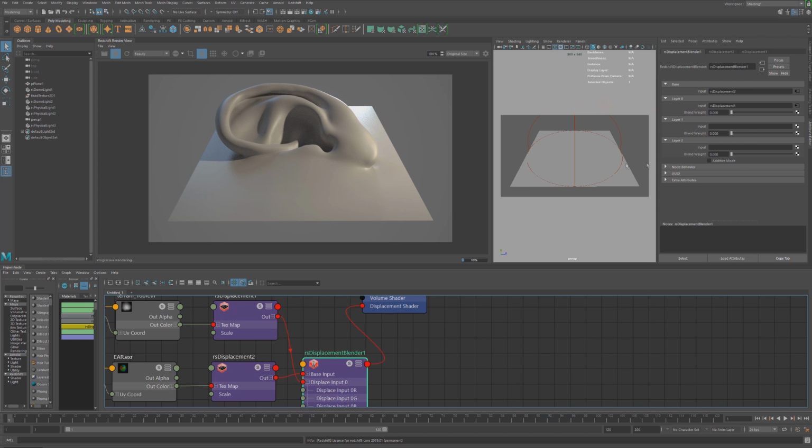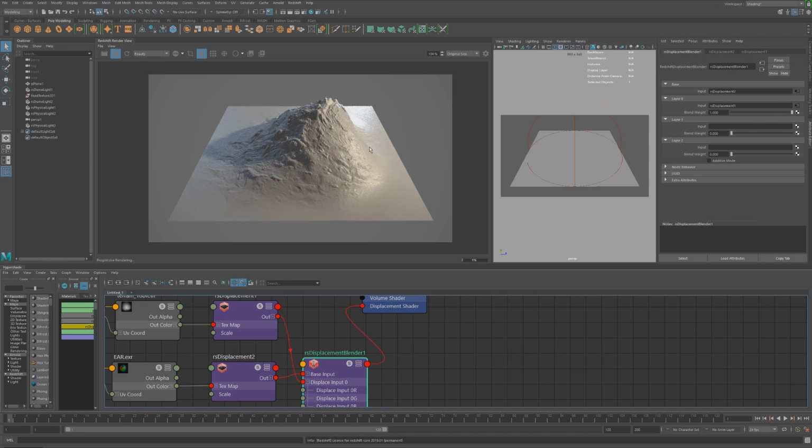And again, nothing's happening just yet because our blend weight is set to 0. So as we increase this, our influence from our mountain will increase until we get all the way to 1, where now it's fully only the mountain. And so this allows you to blend between two displacements.